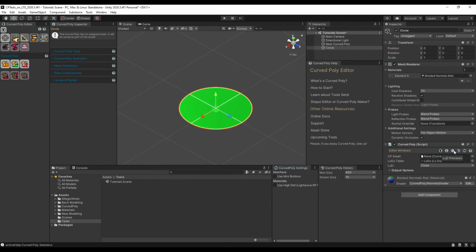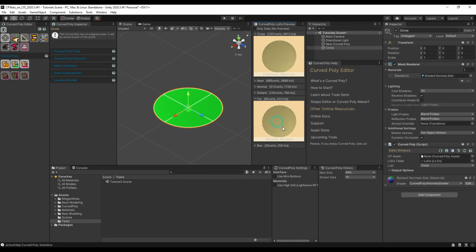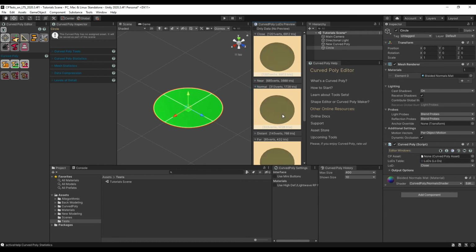Last but not least, there is the LODS preview window, which is used to give you a preview of your model, as it is tessellated with different levels of details. The available LODS shown in the window are the ones used by a Curved Poly component, which can be customized as we will see later in a dedicated section.